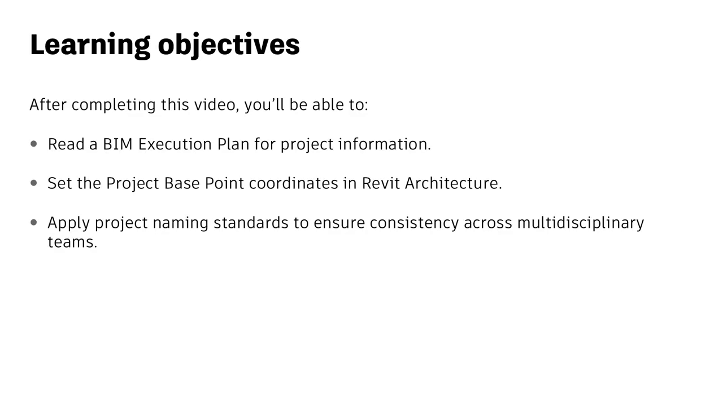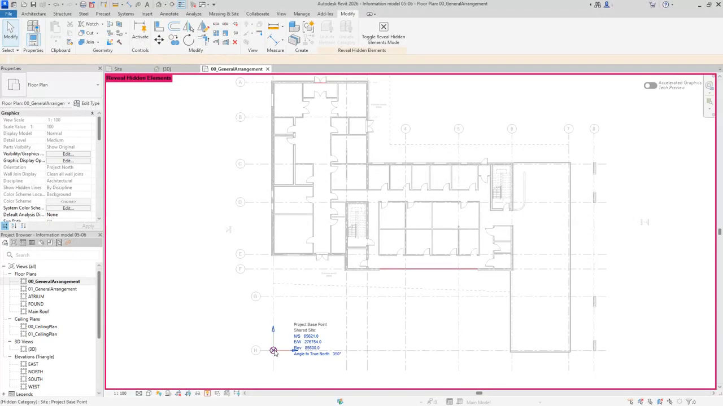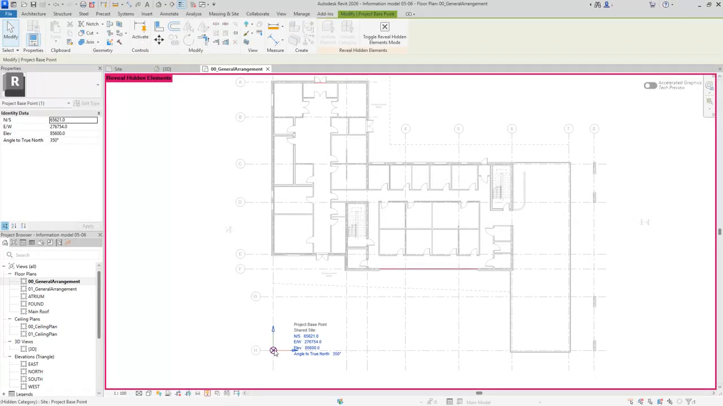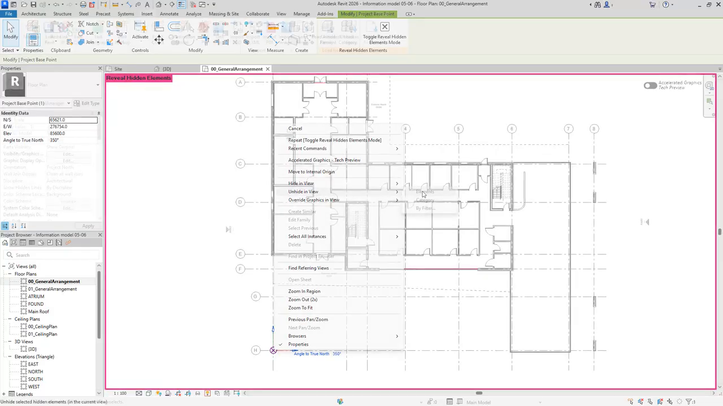After completion of this video, you'll be able to read a BIM execution plan for project information, set the project base point coordinates in Revit Architecture, and apply project naming standards to ensure consistency across multidisciplinary teams. Setting up an early stage Revit model lays the foundation for the entire project.